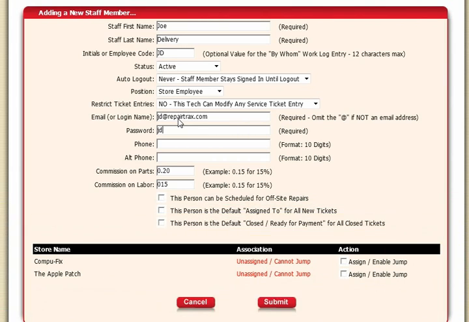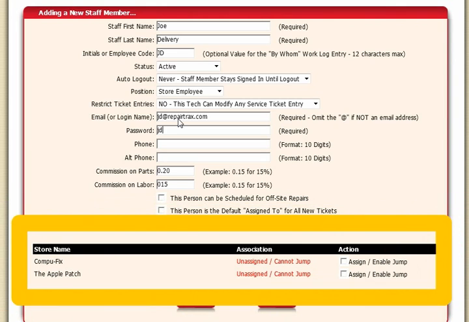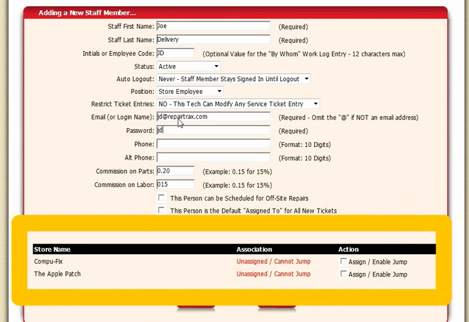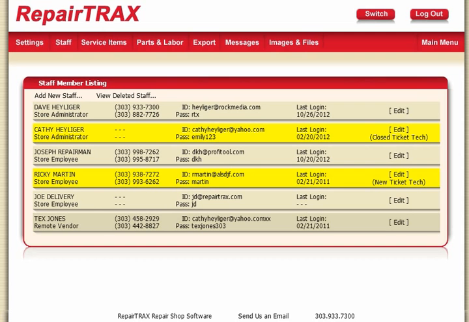Down at the bottom is a key item of multi-store management. Every store that you have a subscription for is defined at the bottom of the staff editing section. And here is where you can define whether or not an individual staff member can jump to or see or go to any one of your multi-store locations. Here we only have two stores, and obviously Joe Delivery needs to be able to go to and see or jump to each store. So let's set that up, and then submit to save. Okay, Joe Delivery exists. Awesome.